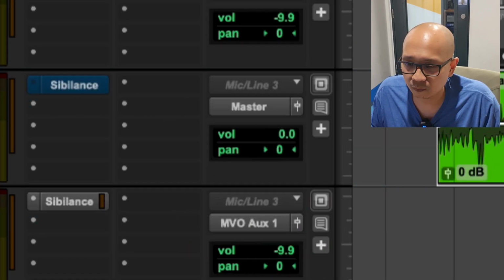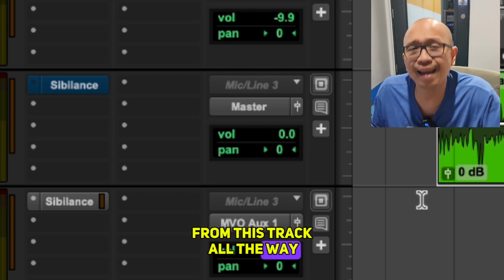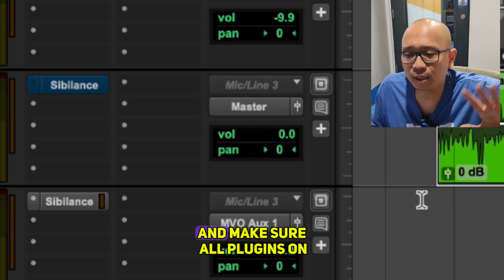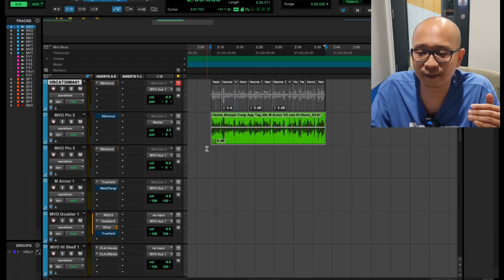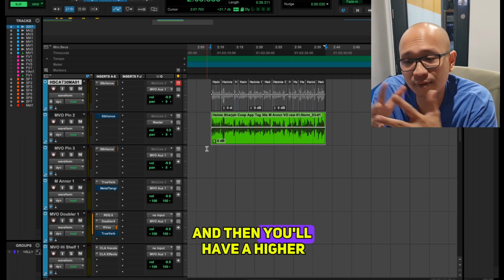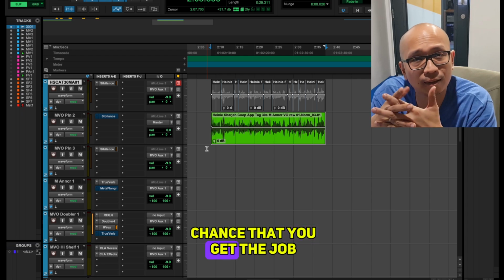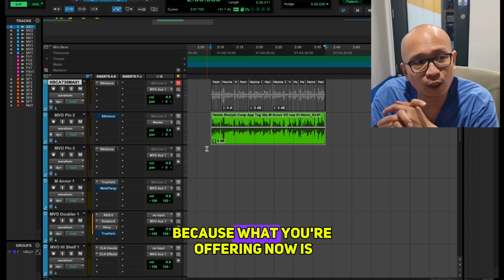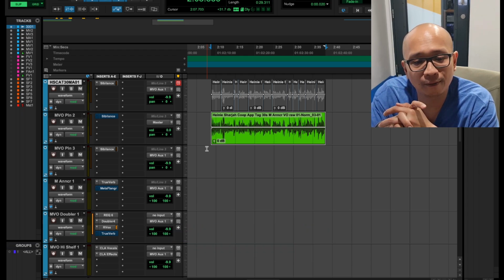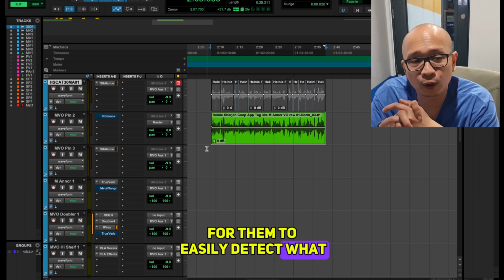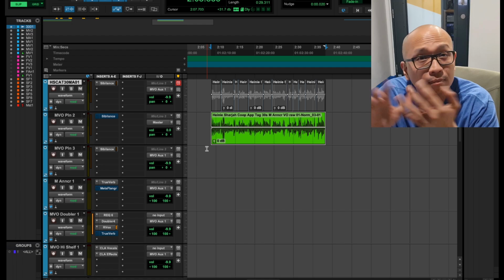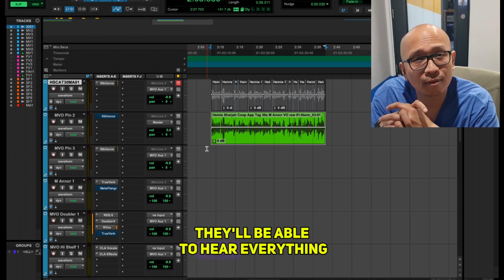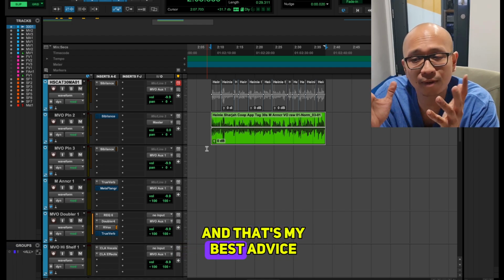So from this track, exit it all the way to your master and make sure all plugins on the track and your volume are flat. And then you send it. And then you'll have a higher chance that you get the job, because what you're offering now is for them to easily detect what could be wrong with your microphone, your sound space, and basically that's it. They'll be able to hear everything. And that's my best advice.